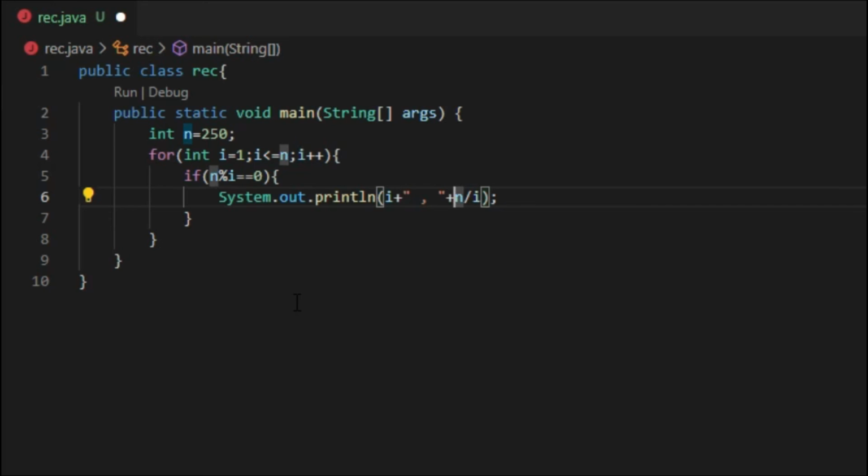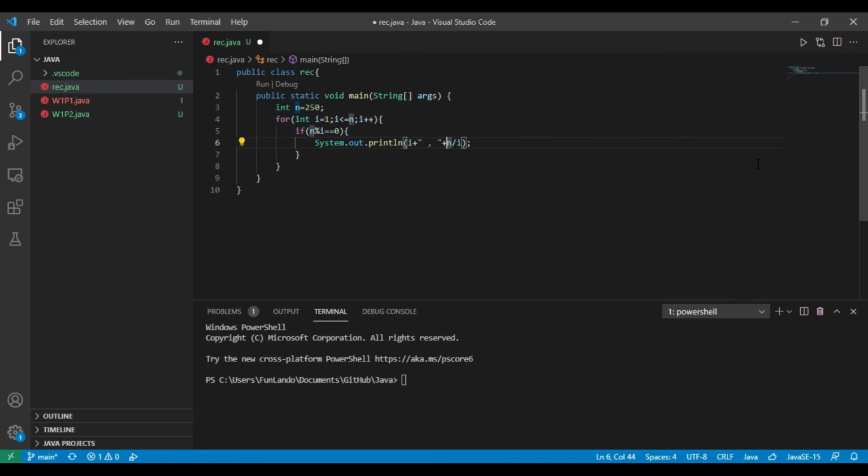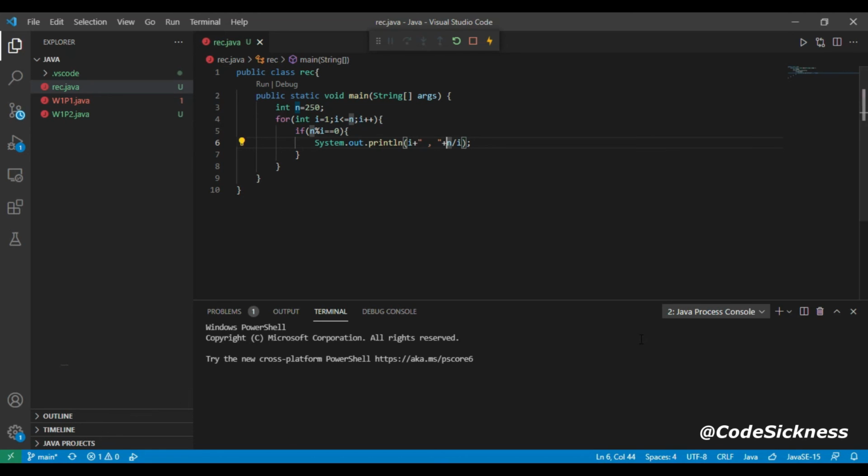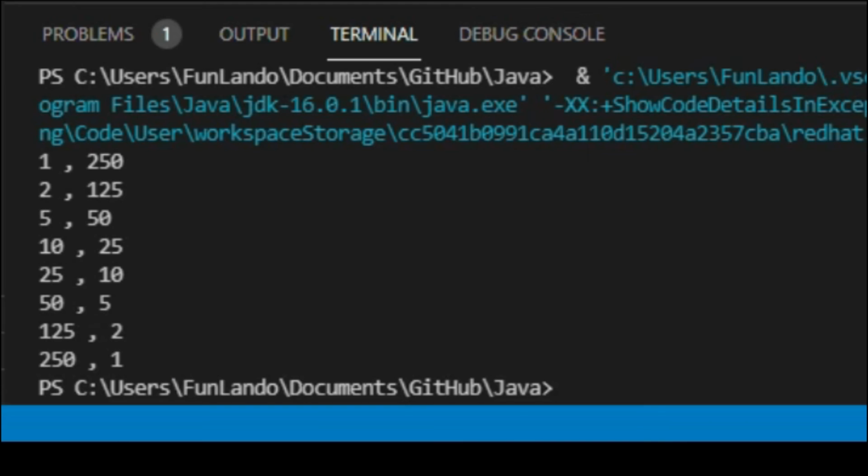Usually we want to explicitly assign it an int value, but in this case our remainder will be 0 anyway, so we will get a whole number, so we don't have to do it right now. That's it for today's code, and I will try to run it. And here is the output. All these values, multiply any pair and you will get the value: 10 into 25, 250; 125 into 2, 250; 50 into 5, 250.